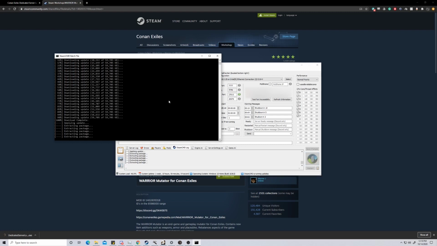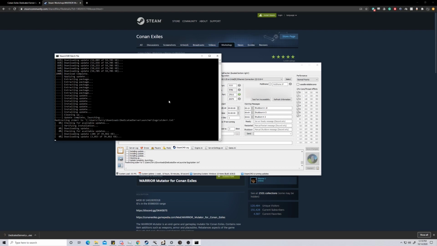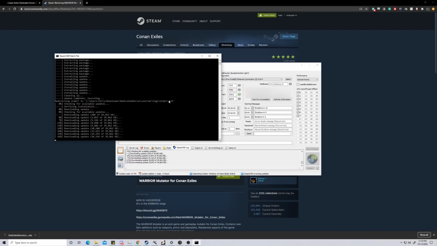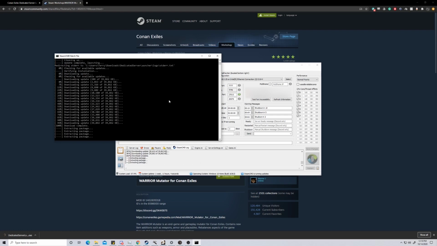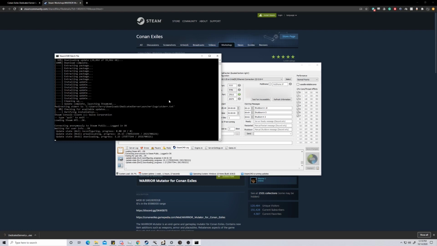Please note that it installs it in the folder where you have the exe. So it's going to install it in your downloads folder if you just leave it in your downloads folder. So go ahead and move it to a new folder or be prepared to move it afterwards. So this can take a bit of time. It's not a super small server. It's not super huge either.